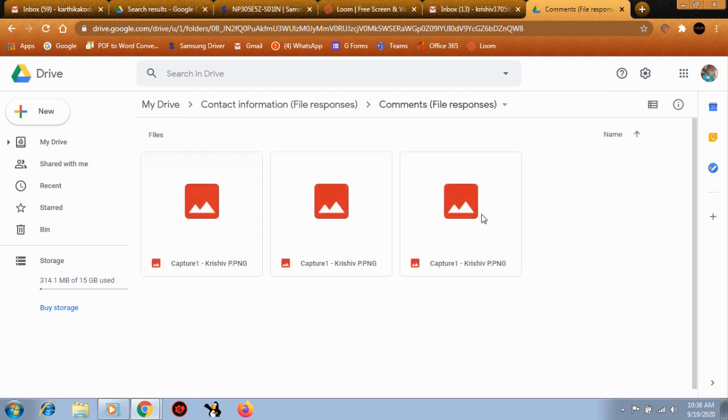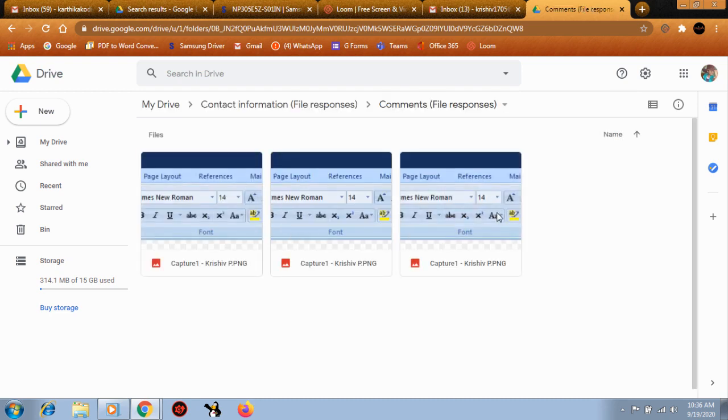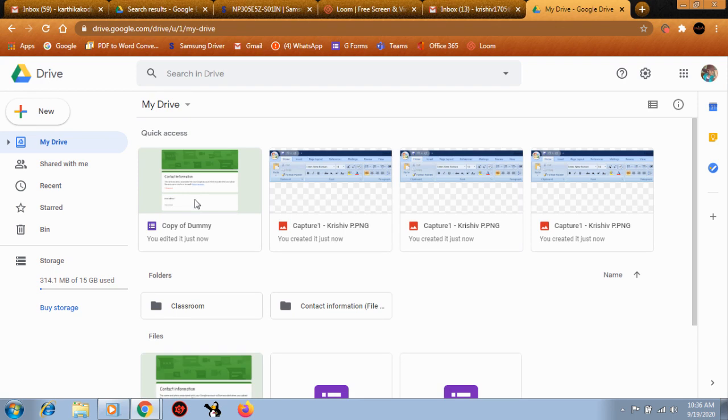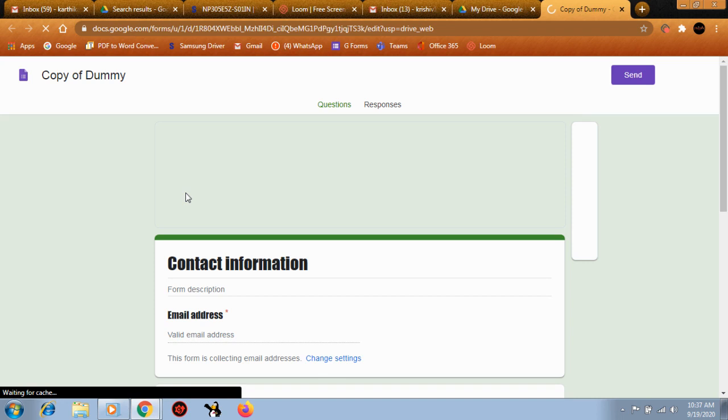You can see all your responses, whichever file has been uploaded by the students, everything will come here as it is. Okay, but here if you go like this, you cannot find which student has submitted the form. So to avoid that, we are directly going to the form. So just open the form. This is my form which I used for testing, so I'm just opening it. Or directly you can go to the form also, like going to forms.google.com.